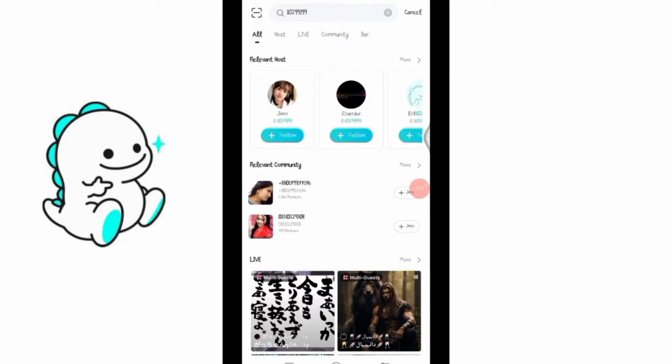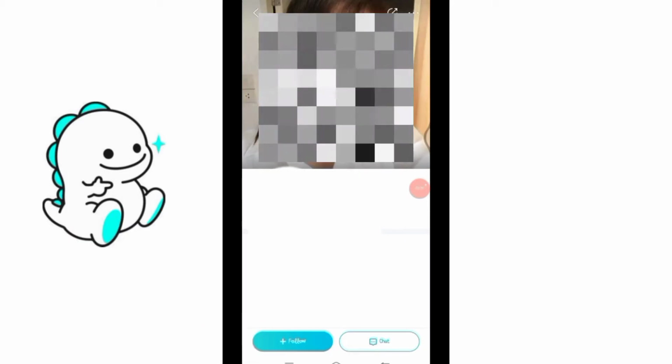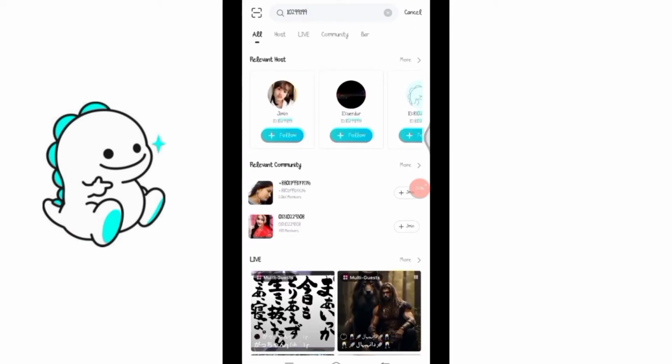As you can see here, the first picture is of that person whom you are searching through their BIGO ID. Once you find it, click on them. You will reach to their profile. Below you will see follow button there. Tap on it.